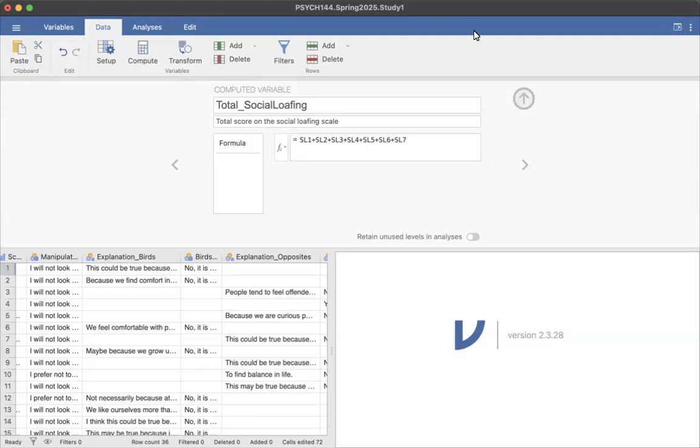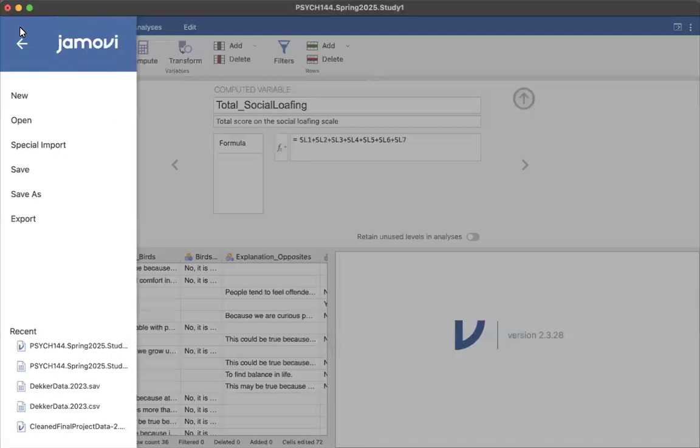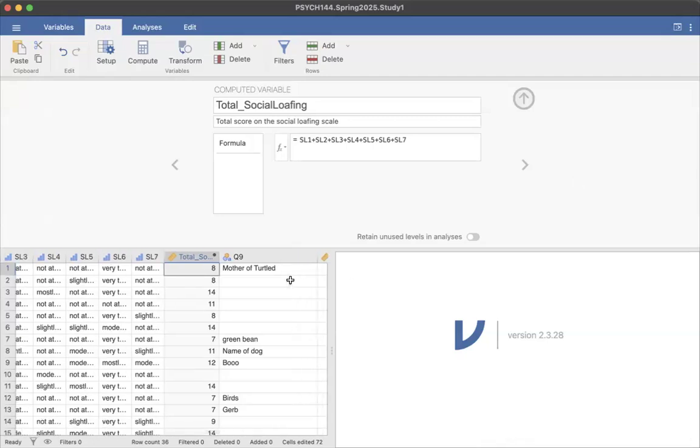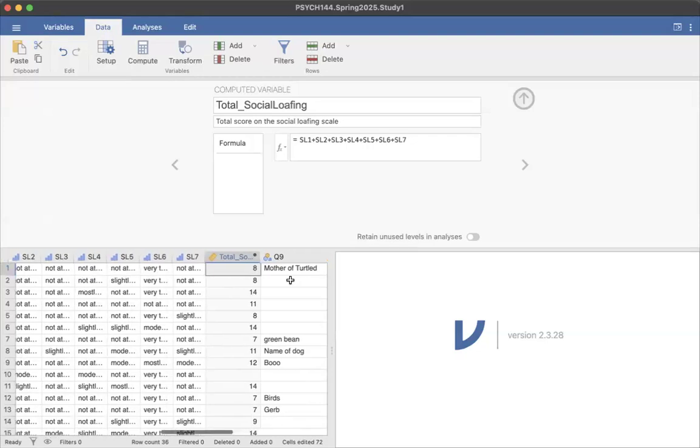So first of all, I'm going to save, because I didn't save after doing, in the previous video, I cleaned the data. Cleaning just means that you make it ready for analysis. And so I'm just saving it.